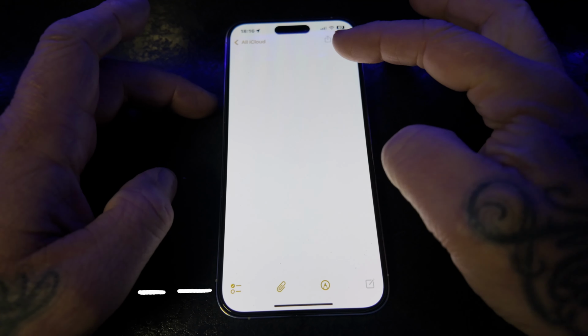Tip number 3, did you know in notes that you could just point your camera at text and it will highlight the text? You can then insert it into your note. And you see we've got a clean note here.